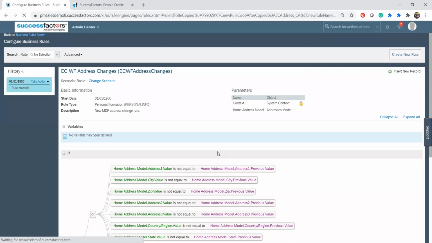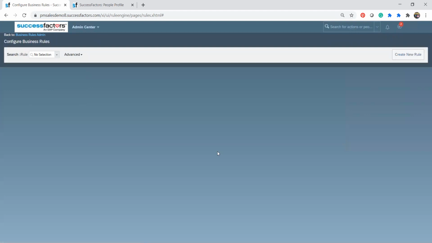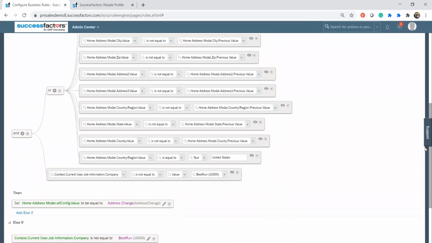Now it is very similar to what you have seen in payroll or time management, where we copy the standard schema and then make the changes. So here, let's say this is for Canada. Everything remains the same. The only thing is I would like to change my country. So in the home address model country, instead of United States, I will put Canada.